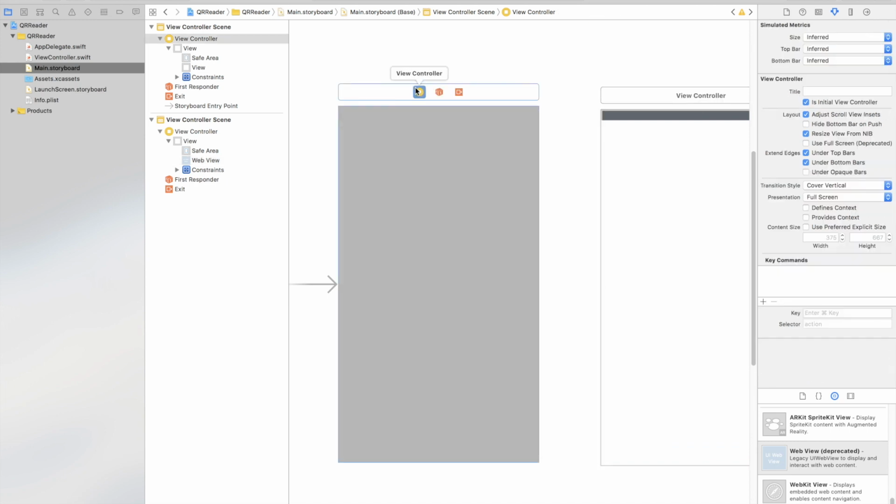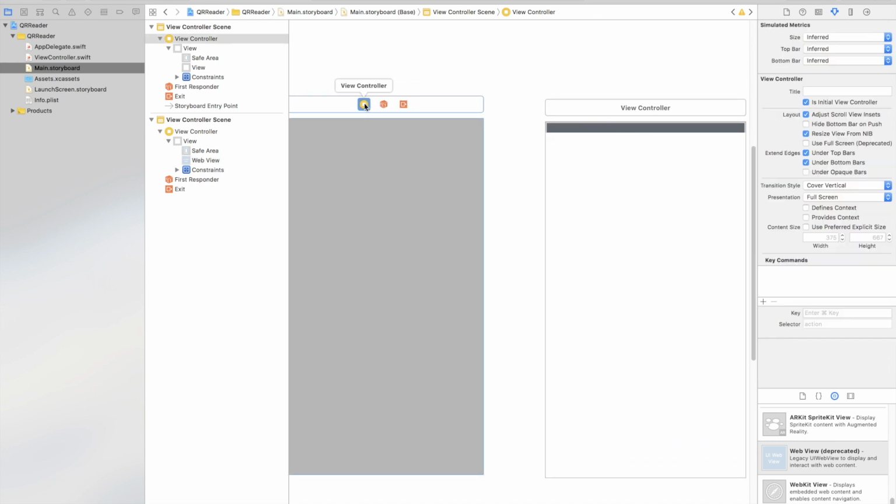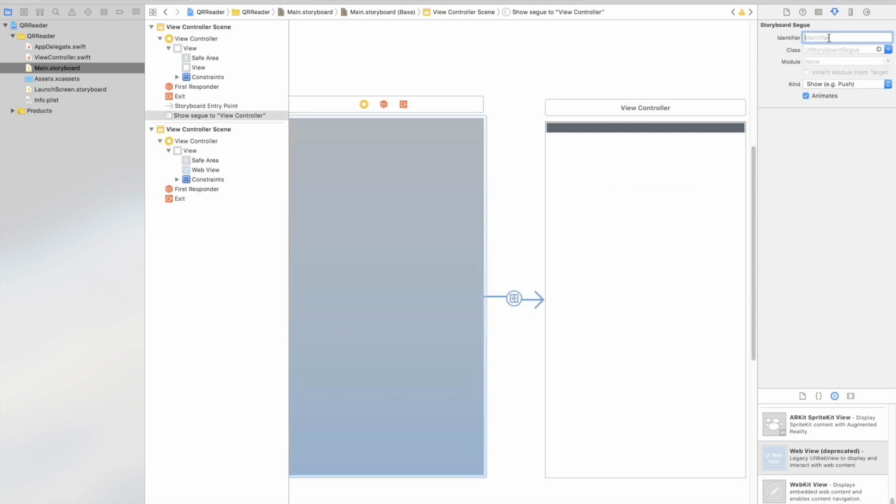then drag a segue from the original view controller to the second one. To do this, right-click the icon and go onto the second view controller and select Show. Here for the identifier, what you want to put in is open link. You will have to remember this for later.